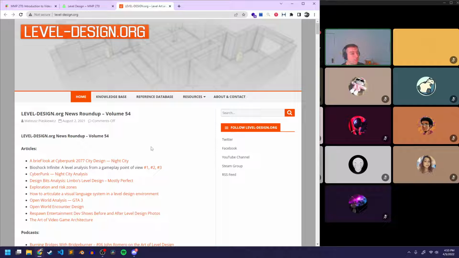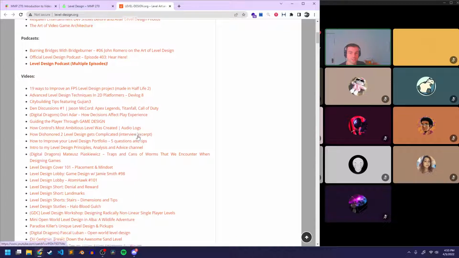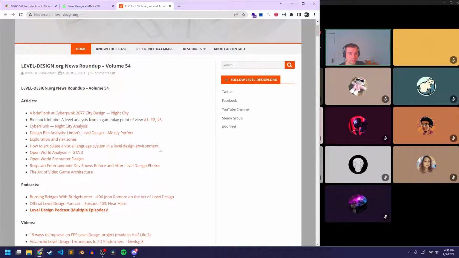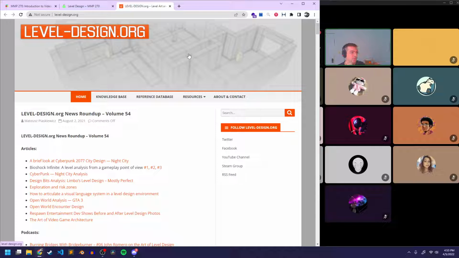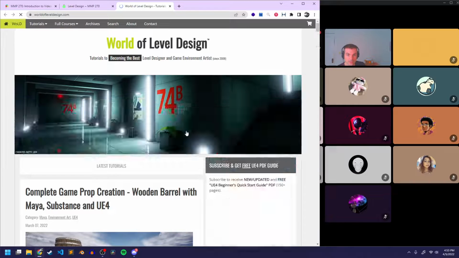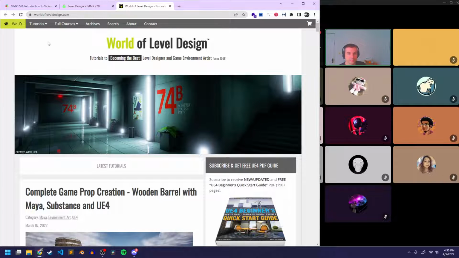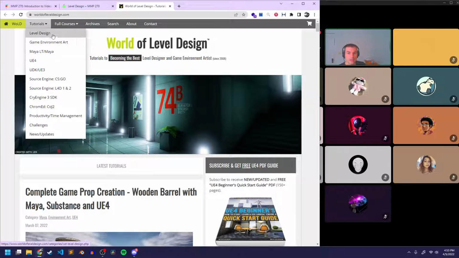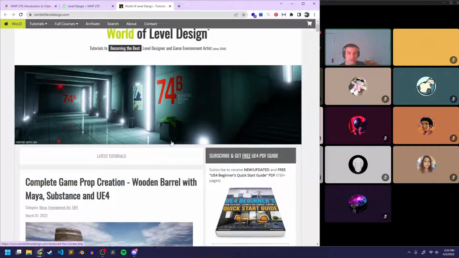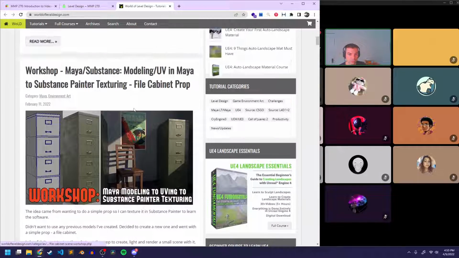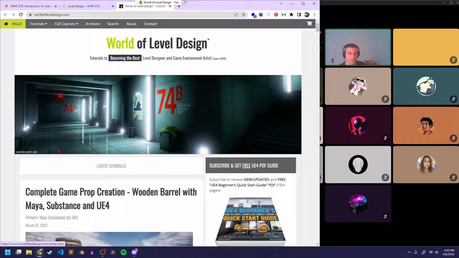Leveldesign.org is a whole website with resources about level design. There's lots of articles, there's a database, there's interviews, all sorts of different stuff. If you're interested in level design, this is a good resource to go deep and see lots of different options. And there's a few other ones like this, World of Level Design, kind of a similar thing. Some different articles and courses and stuff like that. A lot of resources here.